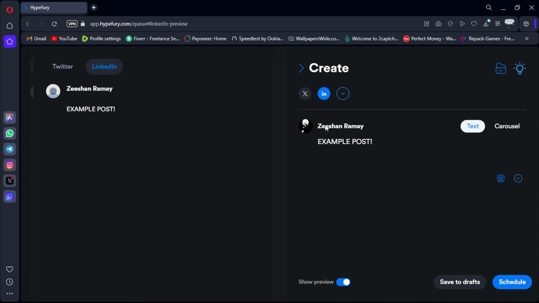With this integration, you can effortlessly cross-post your tweets or even threads to your LinkedIn profile. Simply click on the Schedule option. Choose a time that you want to post, or you can post now by clicking here. And now it'll automatically appear on your LinkedIn profile.